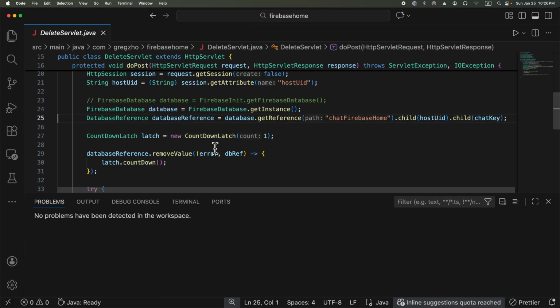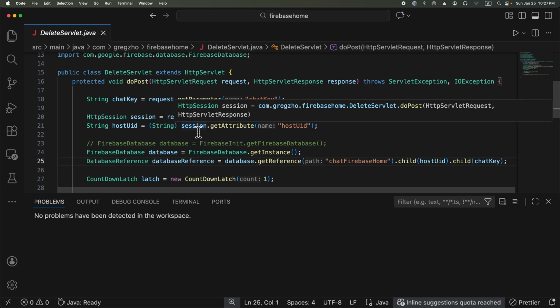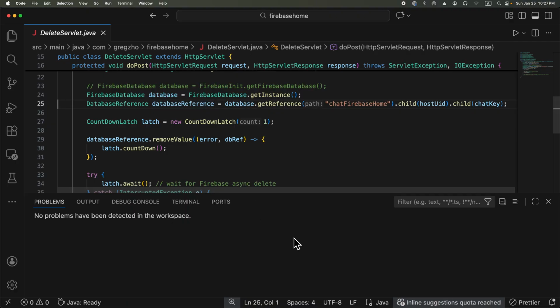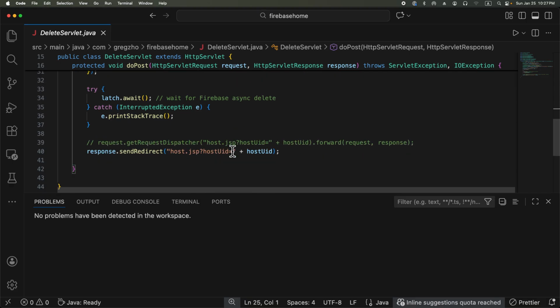Okay, and then the last one is delete message. Delete message takes the chat message and session, declares the host message and host user, and declares a Firebase get instance, then the chat main node of chat Firebase home, then the host UID of the group, and then the chat ID. Then the countdown starts, and then it removes the value. That's it. Once the message is deleted, send the redirect to the host UID.